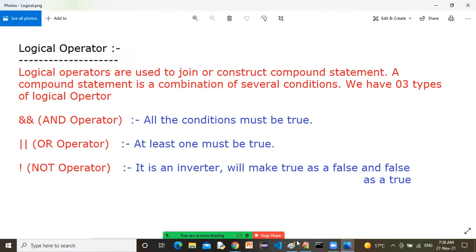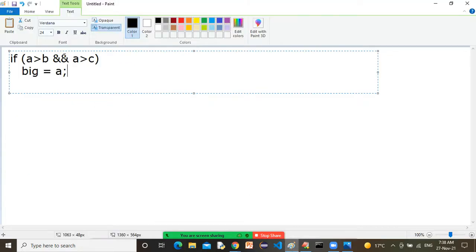Let's say if A is greater than B, A is greater than C, and A is greater than D. Assume that we are comparing four numbers for the biggest. Now if the first condition, A is greater than B, is false, because the B value is greater than A, you need not check this one and you need not check this one.